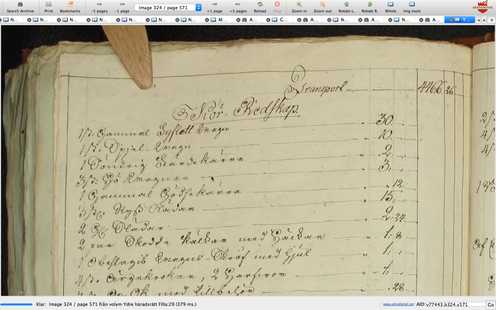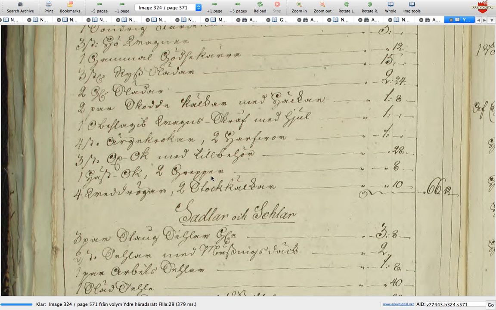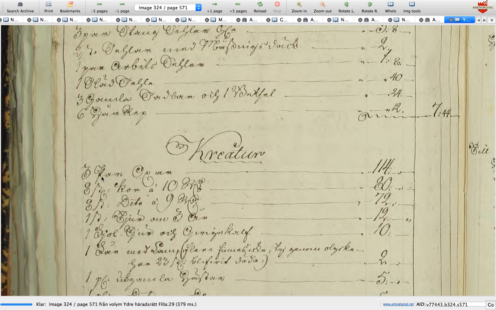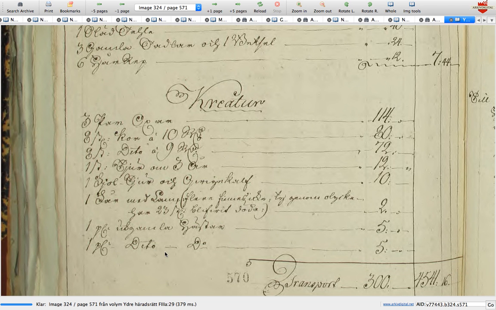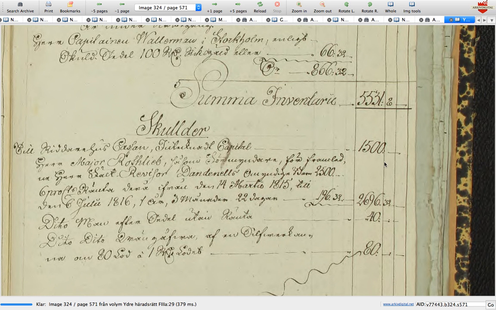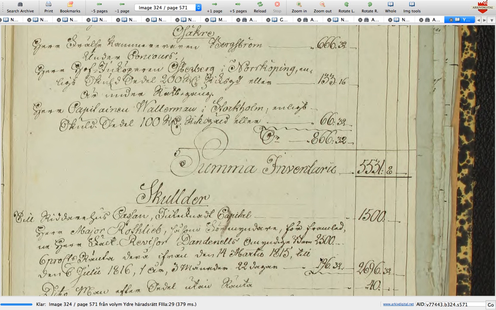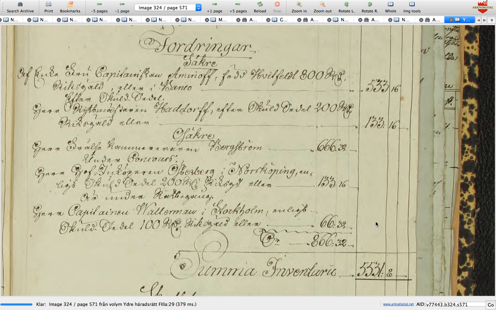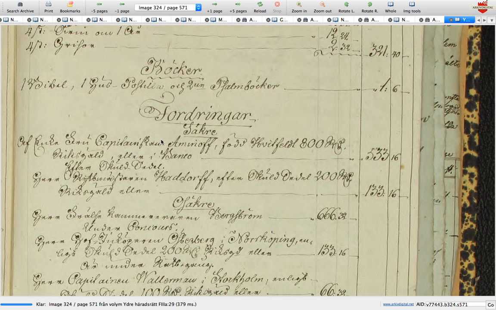Here is animals. For the horses, here is creatures. 8 cows. Not more cows. And here is debts, 1500. 2 and 9. So they had 5,500. And here they have debts which they can get. And here you have the Bible.